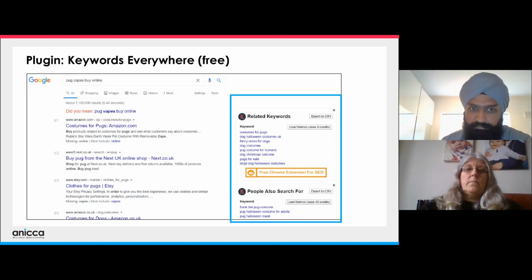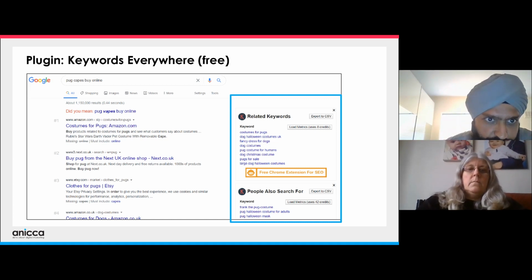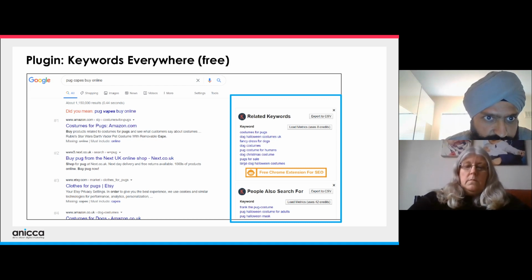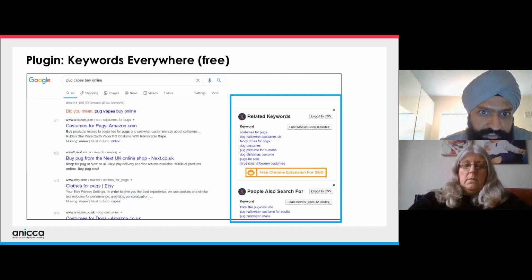I need to do a research thing as well. I've used some random examples here. Searching for pug capes, buy online. Surprisingly, that was a thing. So I might be working on that theme for the rest of the slides.